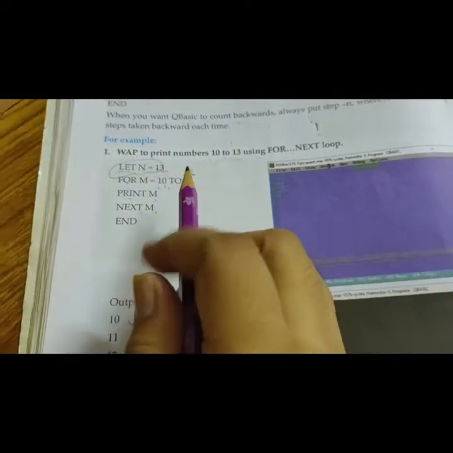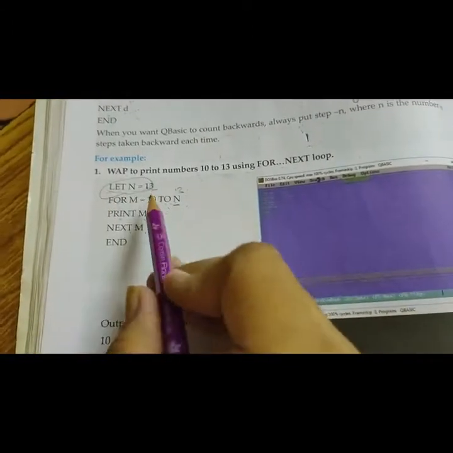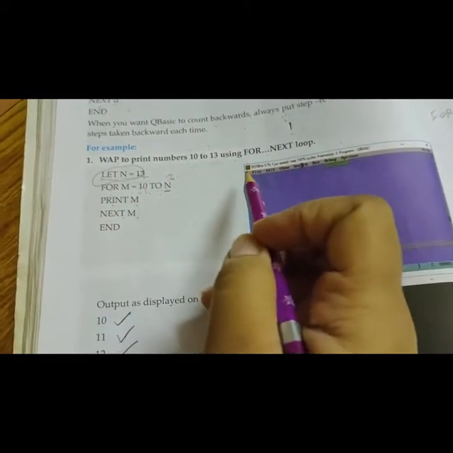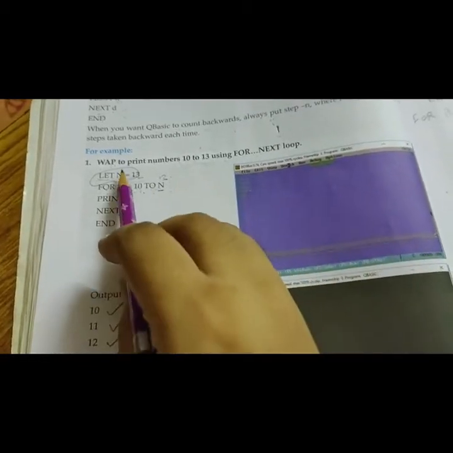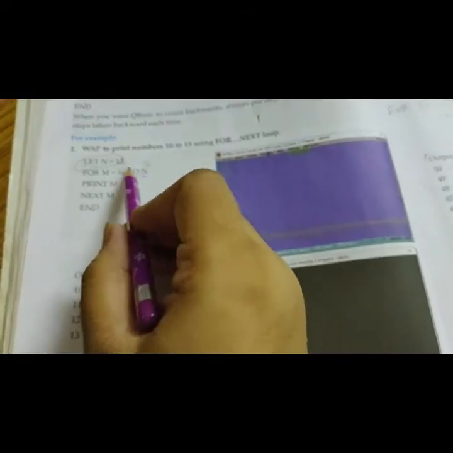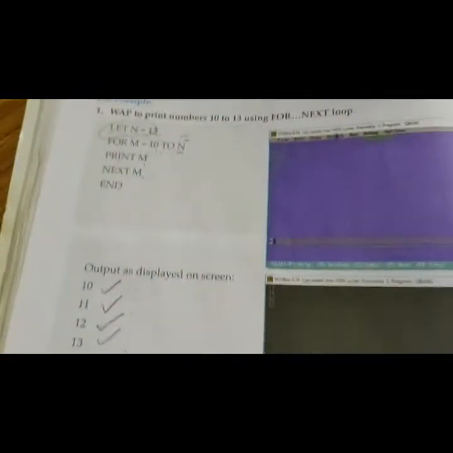Hello students, let's start the continuation of chapter number 6. In the previous topic we learned about the FOR NEXT loop. Here are some examples. We will see the examples first, then we will go through the NEXT loop.